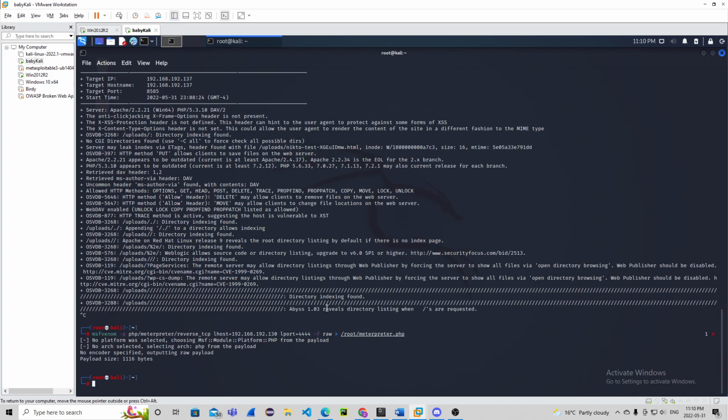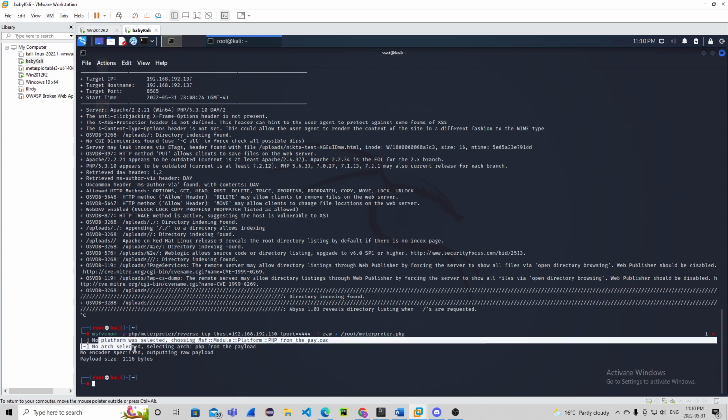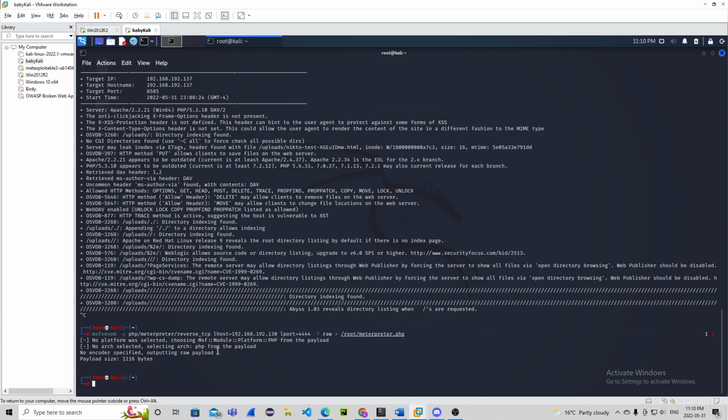Okay. Let me just double check. And it looks like it was successful. So now that we have actually created the payload, we're going to upload it onto our vulnerable server.